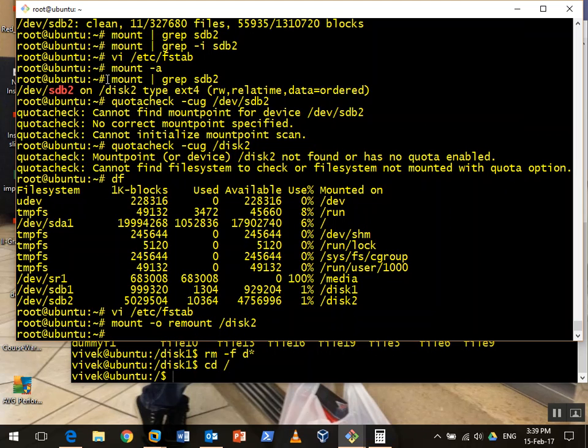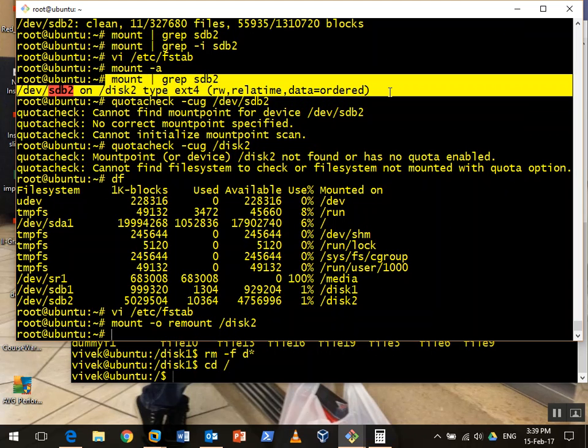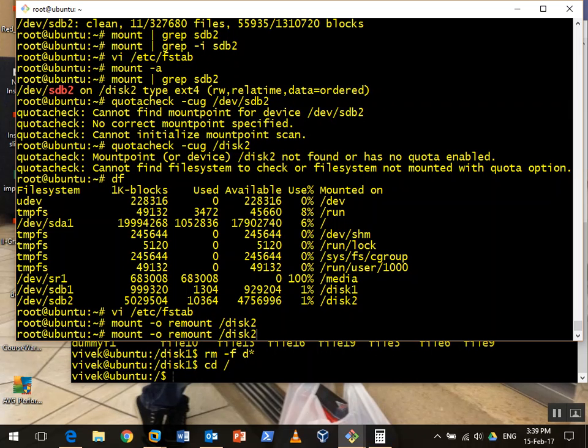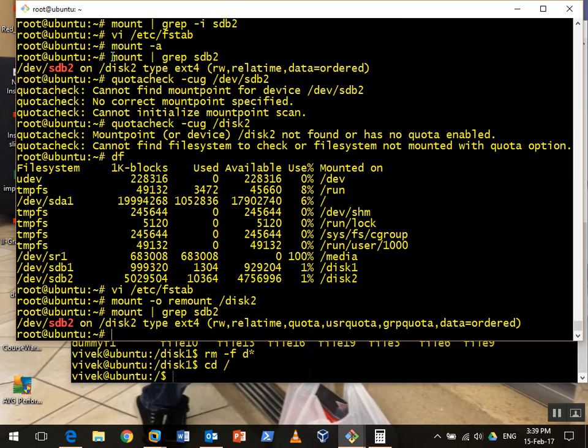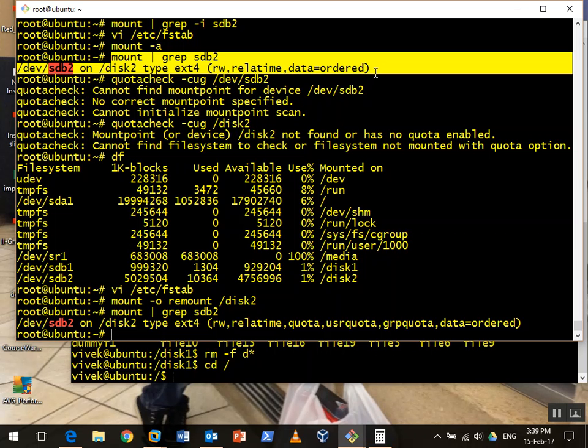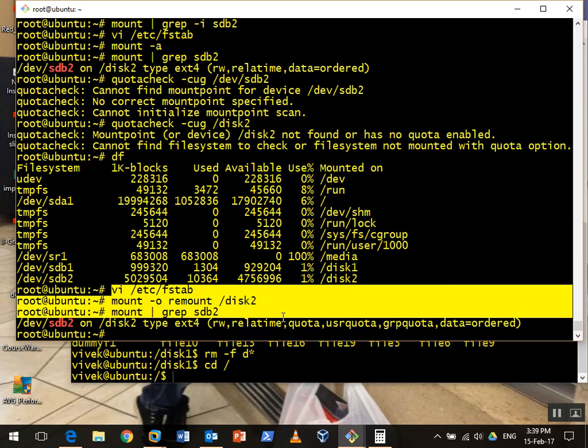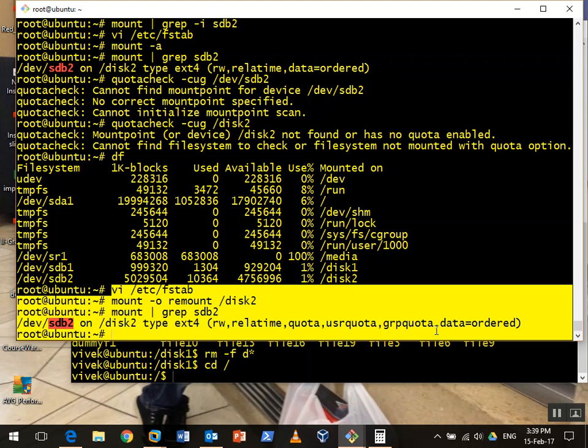So mind one thing, when we did it earlier, what was the output of my mount | grep sdb2 command? Just compare the difference between the two outputs. Previously, I didn't have quota enabled there, so there was no quota reporting coming. But now, once I made entries into my fstab file and remounted my file system, we have user quota and group quota enabled on my file system.